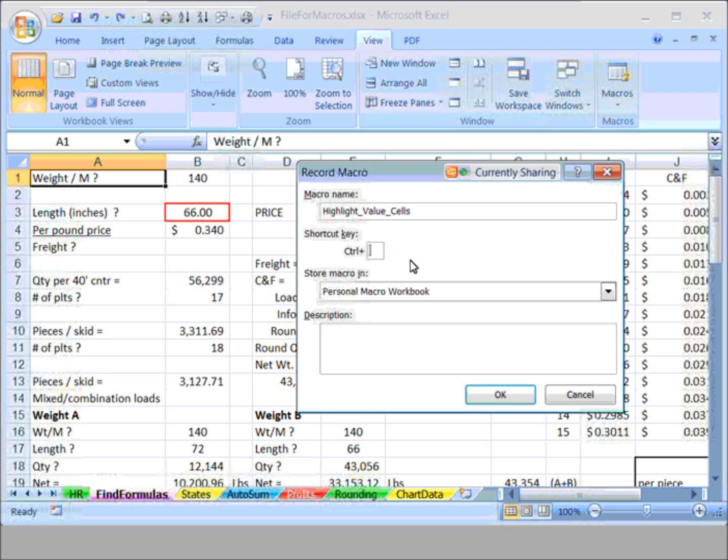So should I use Control-V for value? Well, I won't be able to use Control-V for paste. So I'm holding down the Shift key right now, and maybe the key letter in my mind is V. Remember, I'm holding down the Shift key as I click the letter V, and automatically the word Shift appears there.